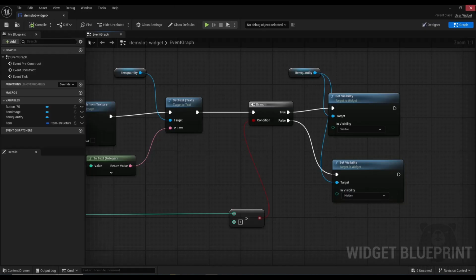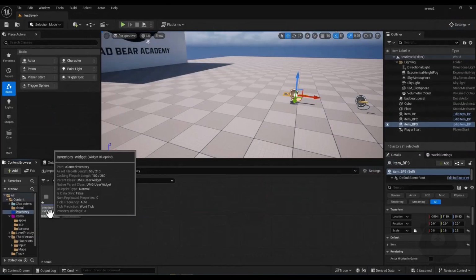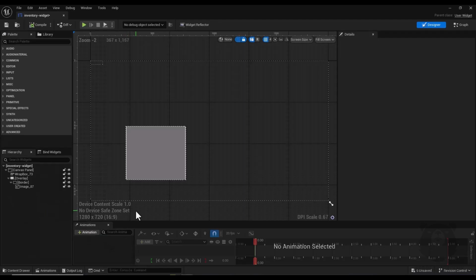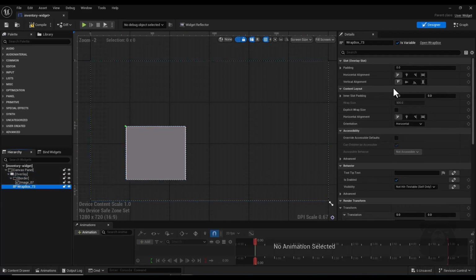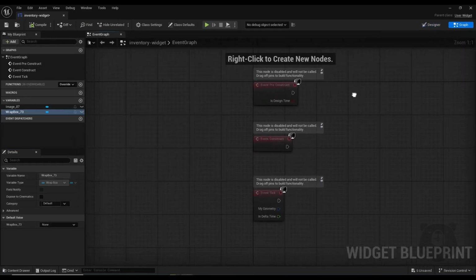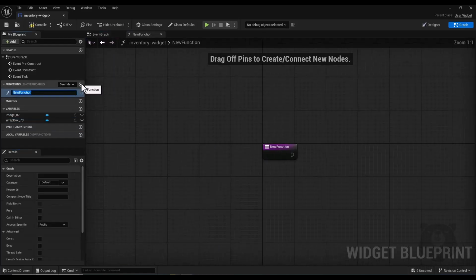Now I close this item slot widget, and here I open my inventory widget, and here as you can see I have this wrap box. Now I'm going to connect this wrap box to my overlay. I drag and drop it on my overlay, and here I set this to fill horizontally and vertically. Alright, now I go to graph section, and here I create a new function and I name it load inventory.